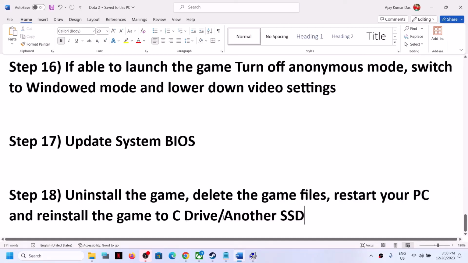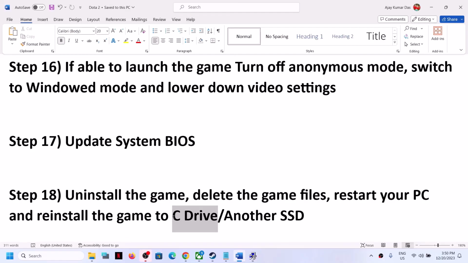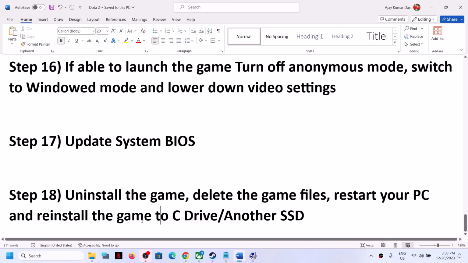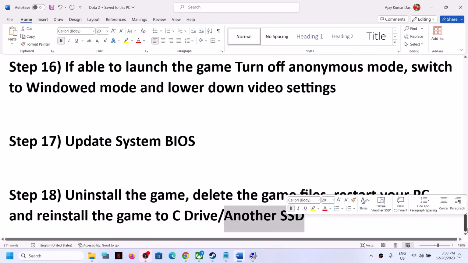Now if the game is installed to another drive, external drive, then in that case you can install the game to C drive, and if that is SSD, try to install the game on SSD C drive and then launch the game. If the game is already installed in C drive, in that case you can install the game to another SSD and then check.